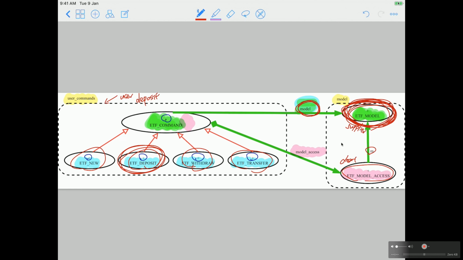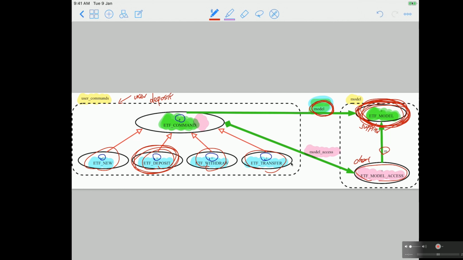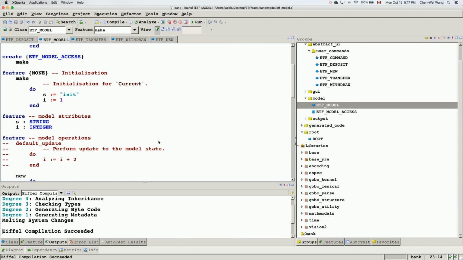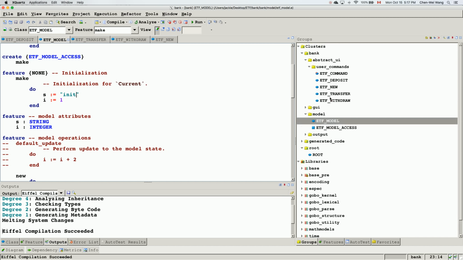I would suggest that before you move on to the next video, make sure you understand the relationship between these classes that we have mentioned. Make sure you understand the client supplier and also singleton pattern, and also the inheritance relations between these two clusters and these classes. And make sure you are comfortable with the small changes we made to both the ETF model and all the command classes. Then we'll try to rename the classes in the next video so we can gradually move towards the bank system that we would like to develop.